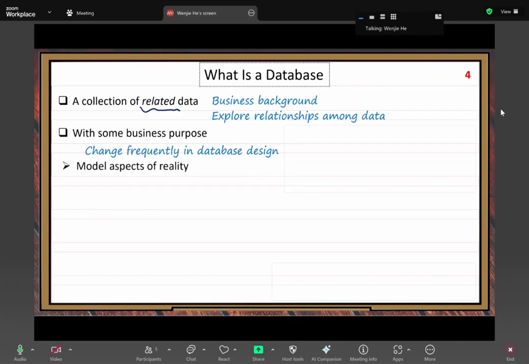And it changes frequently in the database, because in the design stage, especially at the beginning, you need to change your database design frequently. Later you feel, oh, doing it this way is better, so you need to improve. But later it becomes more and more stable. So your database evolves and becomes more and more stable.